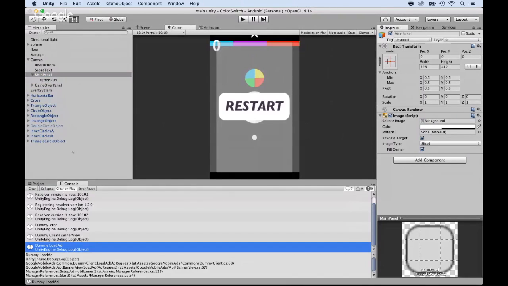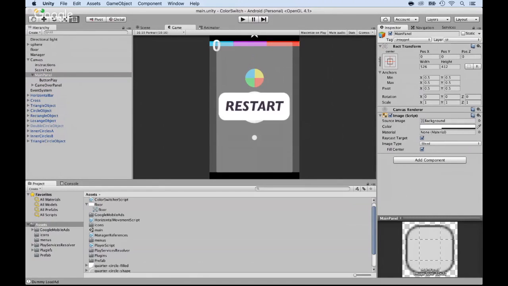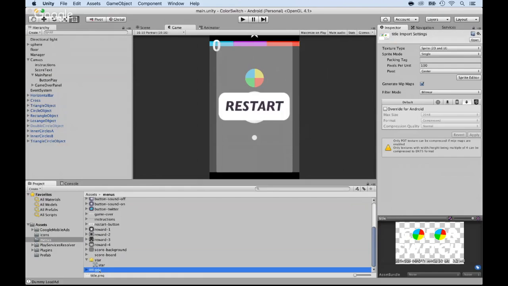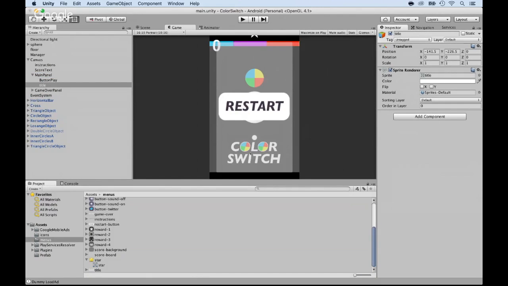And to add the title in the main panel, I'm going to go in my project and look for the icons or menus. Yes, and inside of the menus, I have a title here that I created with Photoshop. It's just a PNG file. So you can create that with any tool that you have, any image editor. I'm going to drag and drop this inside of the main panel, right above the button play. Boom.